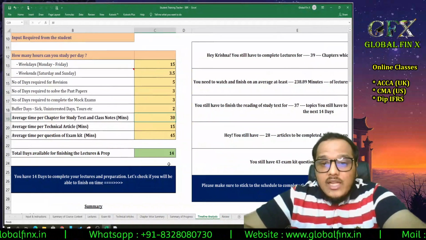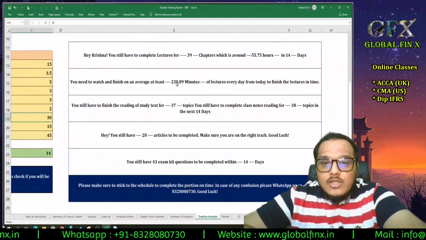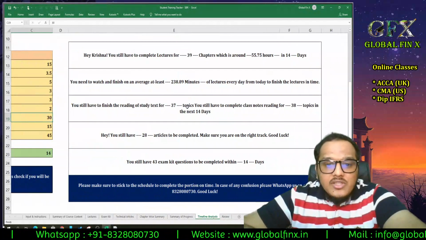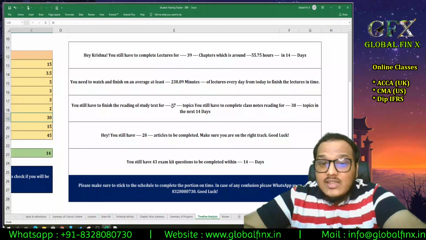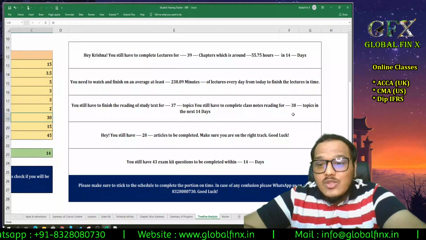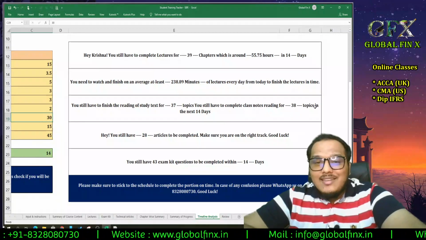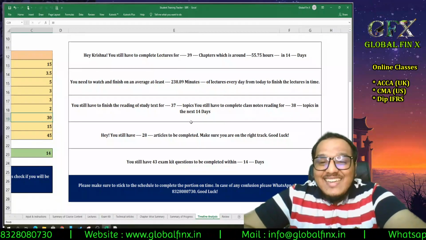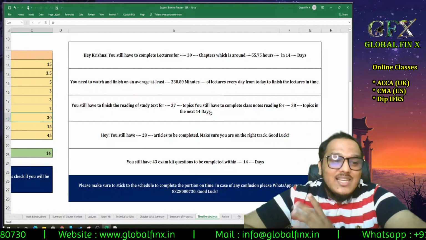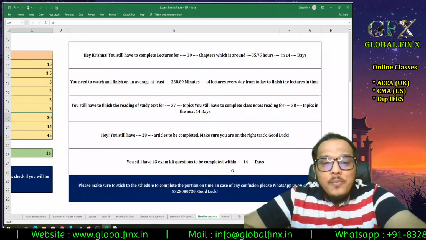And it is going to tell me the summary of what I need to do. At least 238 minutes every day I have to watch the lectures. I will have to finish the study text for 37 topics and class notes for 38 topics. So it knows everything in the next 14 days. Previously it was 11, now it is 14 because I changed 5 to 2.